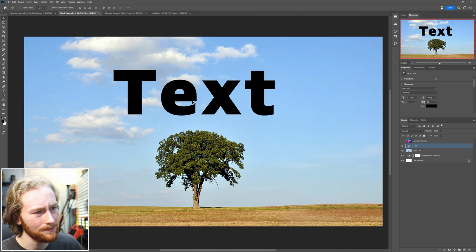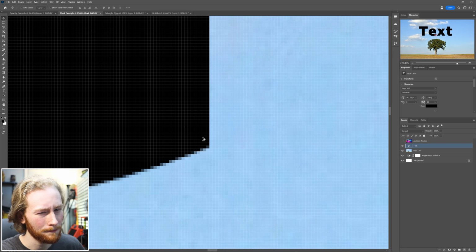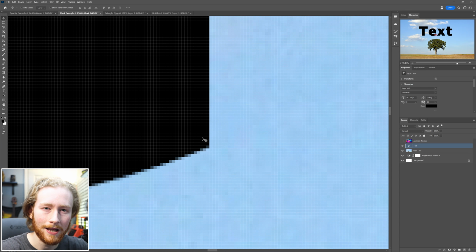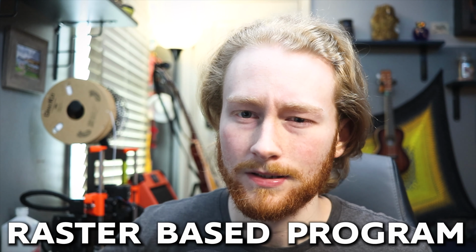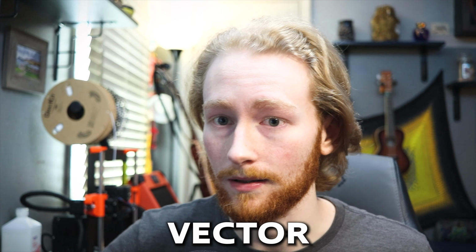So if I zoom into this text, you will see pixels, except they're not really there. Let me explain. Photoshop is a raster-based program. And raster simply means anything that uses pixels to make up an image. The other way to create images is through the use of vector, which do not use pixels. Instead, different mathematical calculations are used to make up an image and will keep everything clean and consistent no matter how big or small it is.